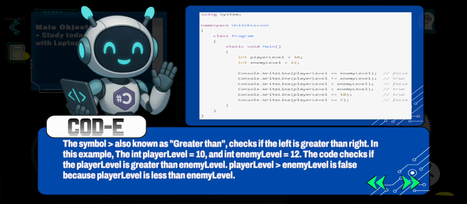The > symbol, also known as greater than, checks if the left is greater than the right. In this example, int player level equals 10 and int enemy level equals 12. The code checks if the player level is greater than enemy level. Player level greater than enemy level is false because player level is less than enemy level.